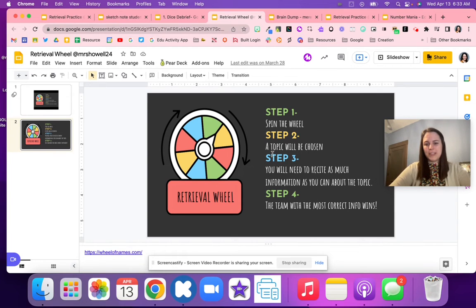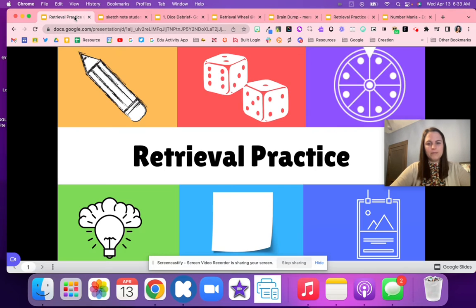Once the students spin it and a topic is chosen, they are going to recite as much information as they can about a topic. You'll just give them a blank piece of paper or whiteboard, and they'll write everything that they can remember about whatever they rolled. Once they have all the information done, the team with the most correct information is the winner. So, again, just a fun way to add some gamification into your classroom with the retrieval wheel.